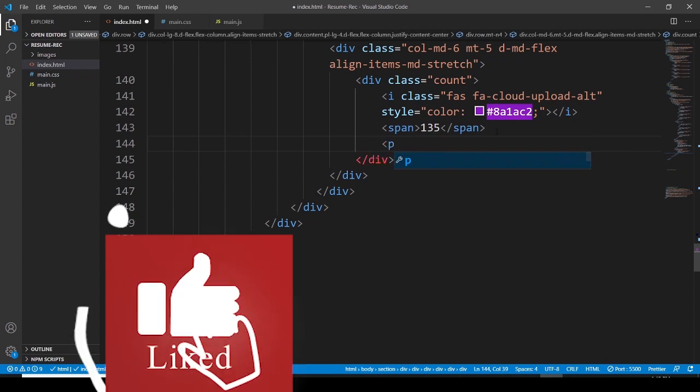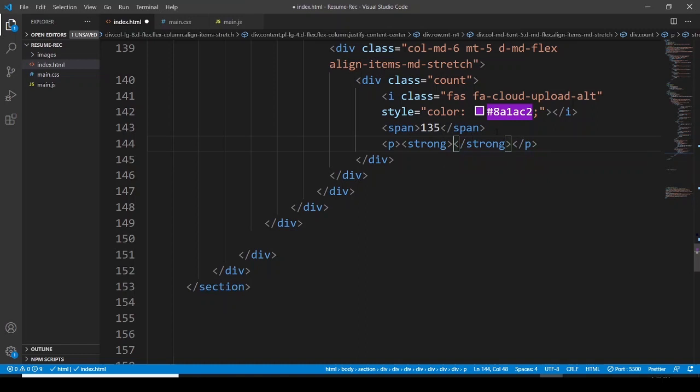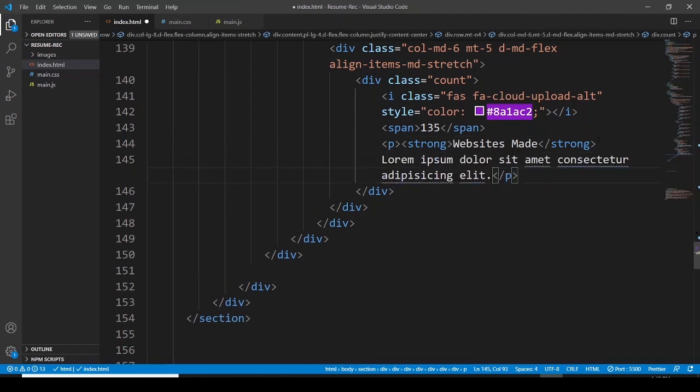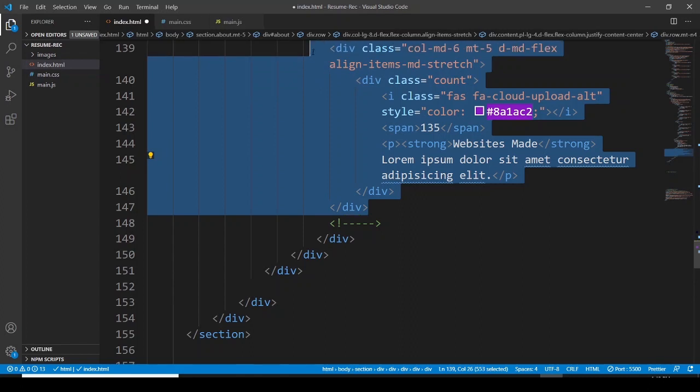Let's have a P element with the strong element, and it is going to have websites made. And then here, let's go with some lorem ipsum, and that's all. Okay, so just for my convenience, I'm going to type this one and these green lines here, and I would like to copy this from here to here.